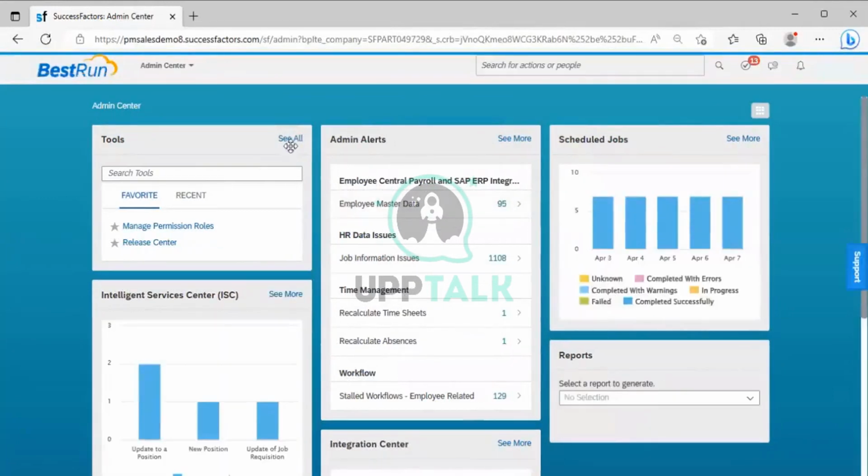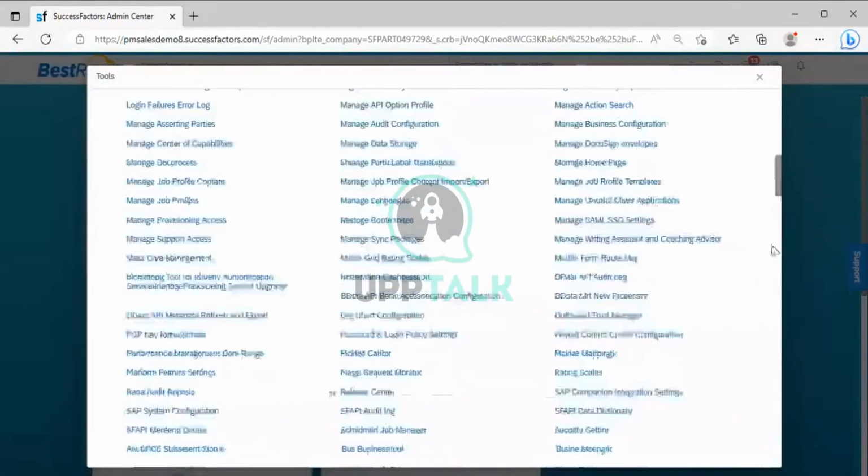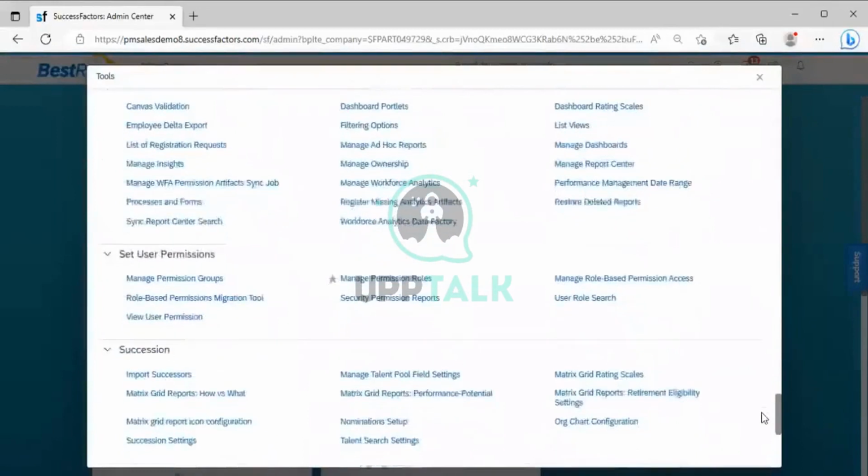I will go to See All, and I will scroll down. Now you can see as SF admin, I can see that the Managed Role-Based Permission access is there. Can you see here? Yeah. So for me, only these accesses were there, permission role, and this access was not there.